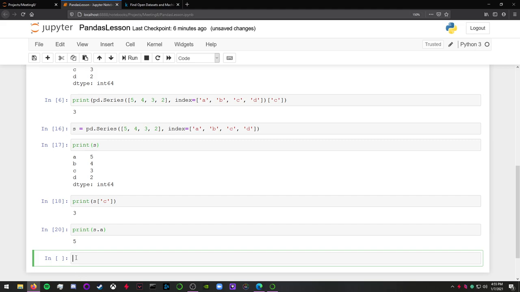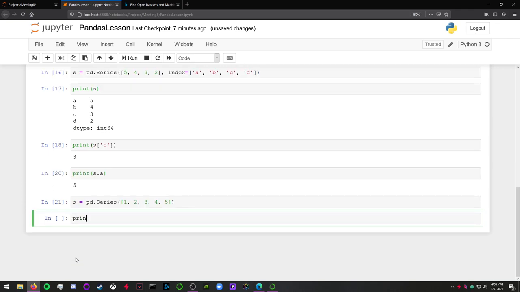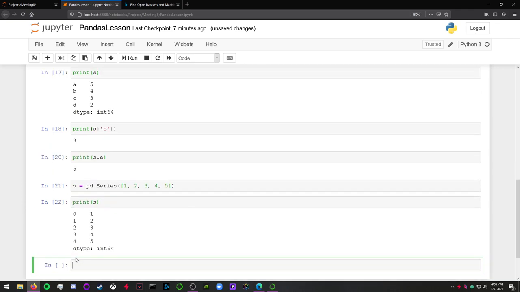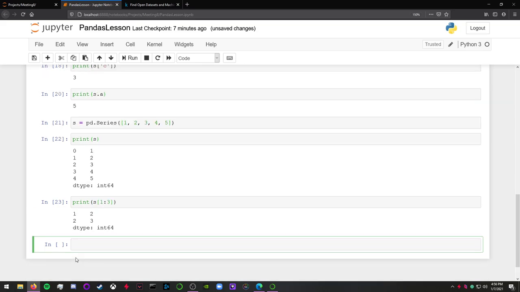You can also, so we learned about slicing with NumPy and the normal Python arrays. And surprise, surprise, you can do the same here. So, I think I'll make another series, one that's simpler. Just 1, 2, 3, 4, 5. So we print S. Here you go. We have the indices. So we print S from indices 1 to 3. Yeah, that's just the first two indices.